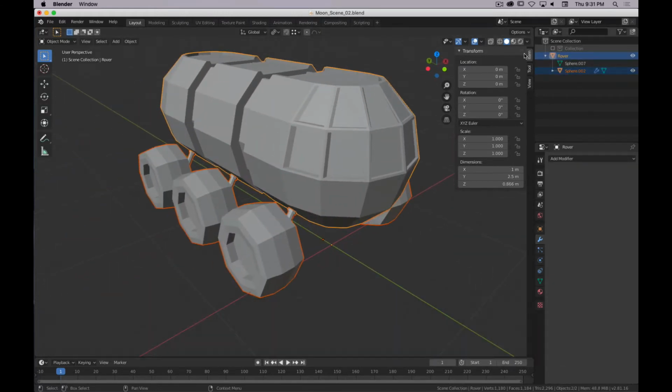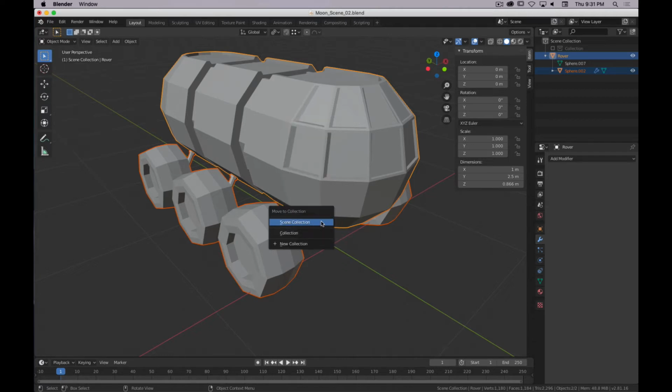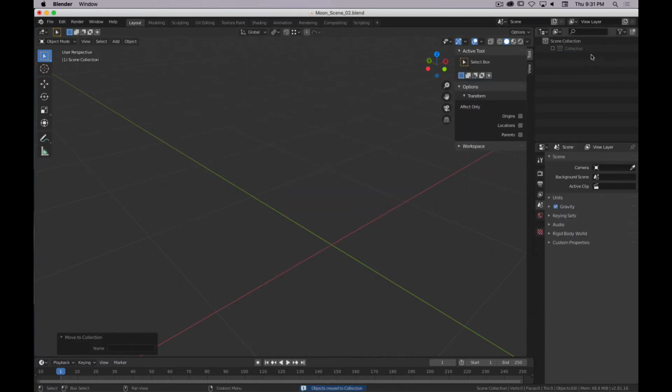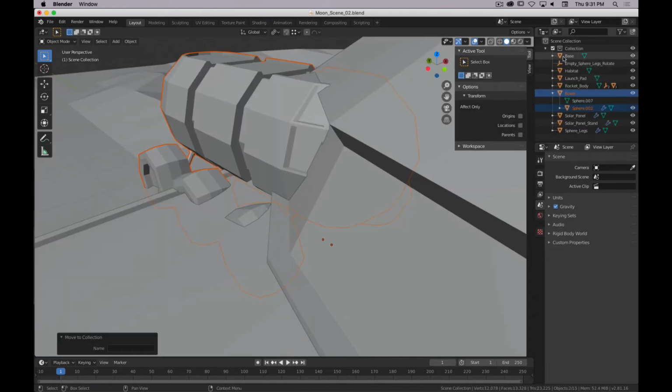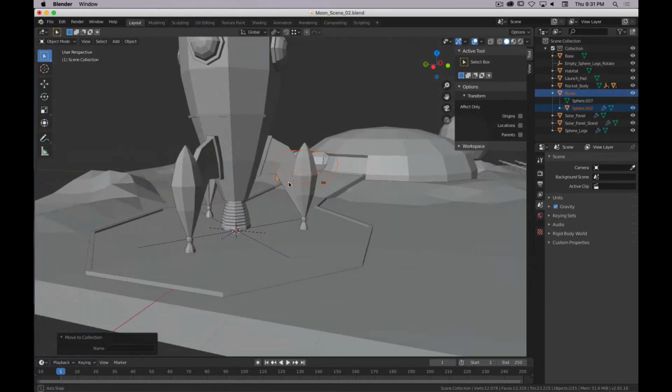If I want to add it to that collection, I can right click and move to collection. You can see the shortcut is M for move to collection, or just right click, move to collection, and then I can either say Collection or I can create a new collection. Okay, so if I just add it to the collection, since that collection is currently unchecked, it's invisible. It goes there, and it's right there.